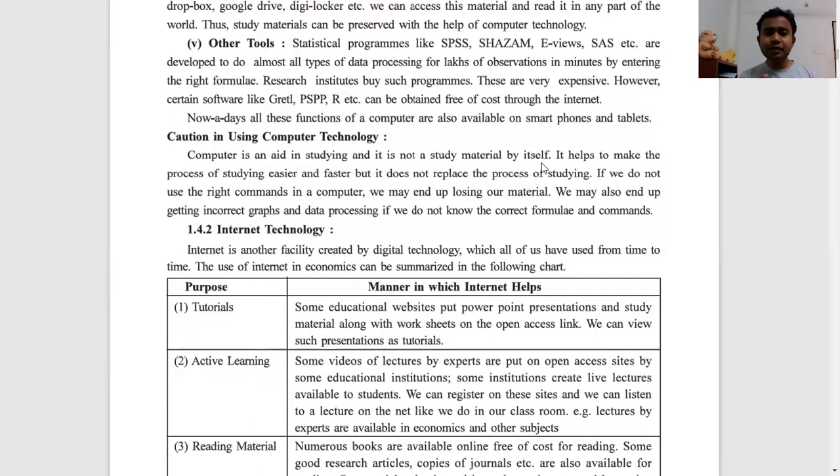It helps you to make the process of studying easier and faster, but it does not replace the process of studying. Computer technology helps you to complete your study easier and faster. But computer does not replace the process of studying. It cannot be said that when you have to study, you can ask your computer to study. No. The machine, computer, will just process your data. It will make your work easier. But ultimately, the part of studying has to be done by the student.